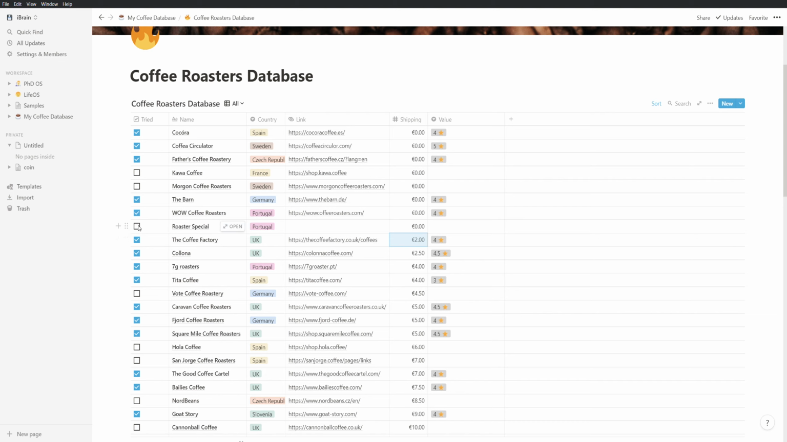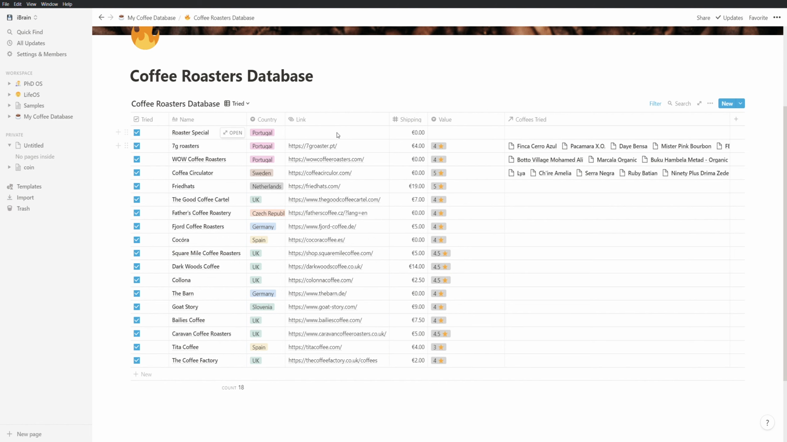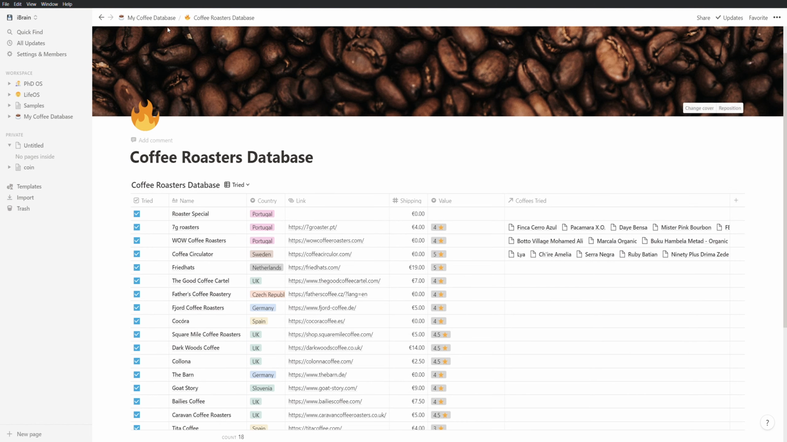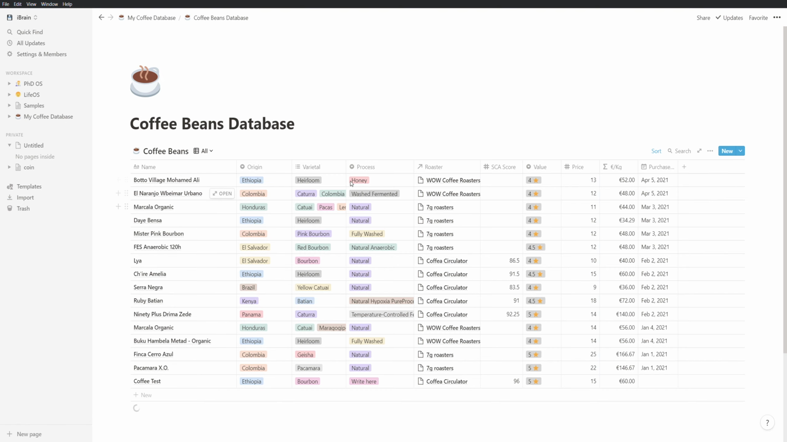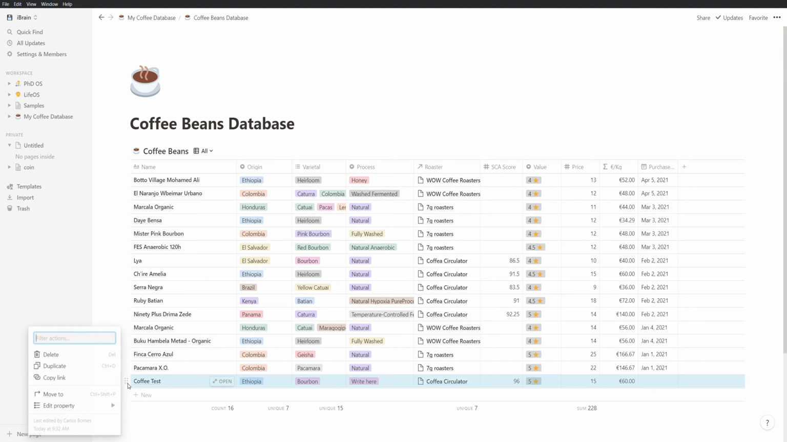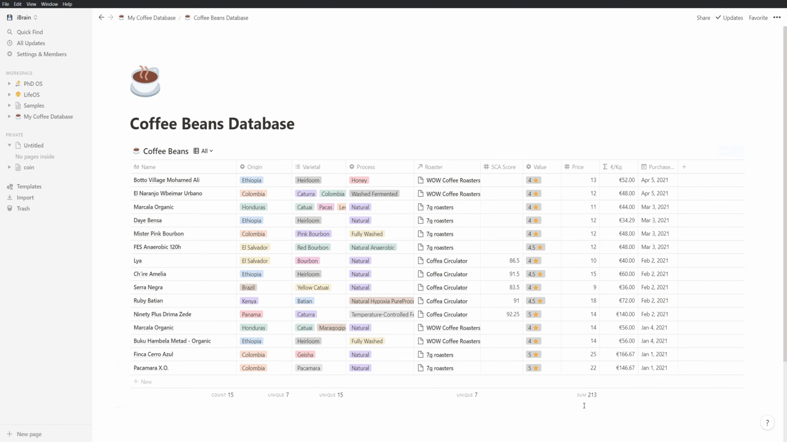So once you try the coffee roaster, you can press here, and this one will appear in the ones that you've tried. So I found this quite useful. If you want to keep track of the beans or the coffees that you tried, you can press this database. So these are the coffees that I've been drinking since the beginning of the year. So this is a test. I will clean it. So as you can see, you can keep track of a lot of stuff.